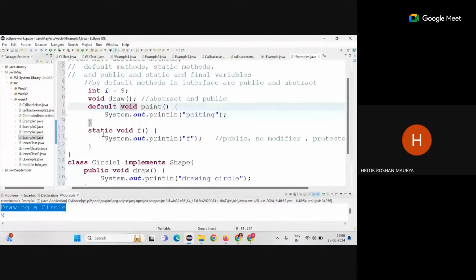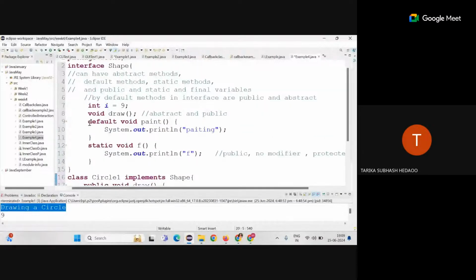Ma'am, you can tell us about the override case later, but first can you tell me what is the use of this default method here? Maybe you can show it with some small program, run it and then show me.